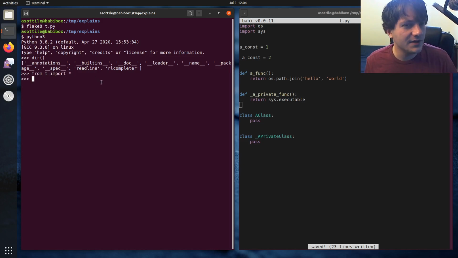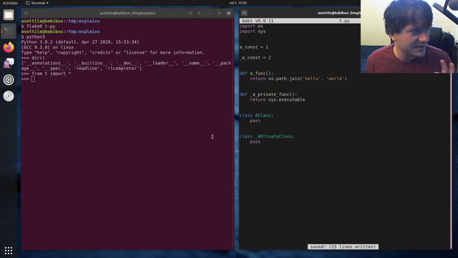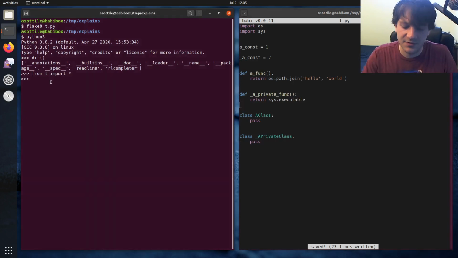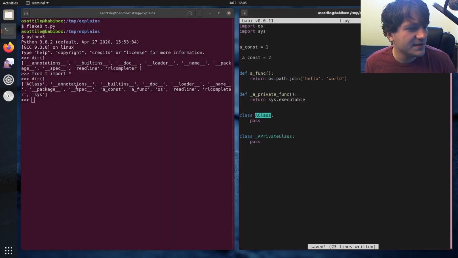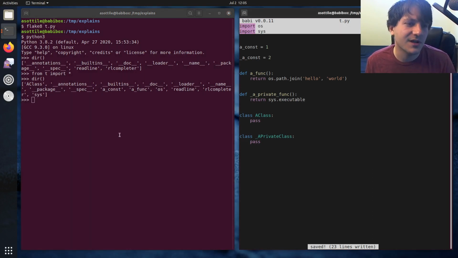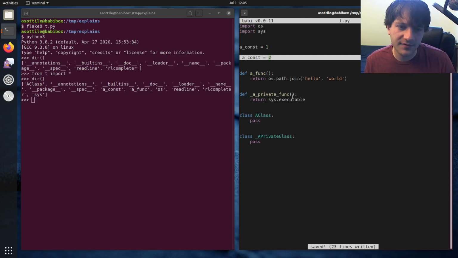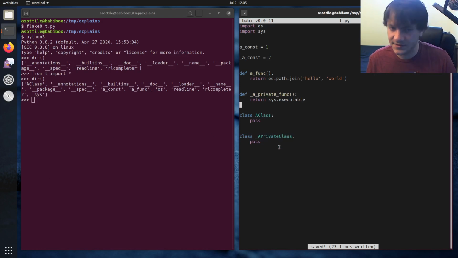This will take all of the names in t and make them available, but it will skip those that start with underscores. So if we look at dir now, you'll see that we got a class, a const, and a func here. We also got the os module, which is one of the reasons that star imports are probably not the best. We also got the sys module. So the imports were also re-exported as part of the star import here. And you'll notice that it skipped the underscore-prefixed constant, private function and private class. This is the default behavior of star imports.